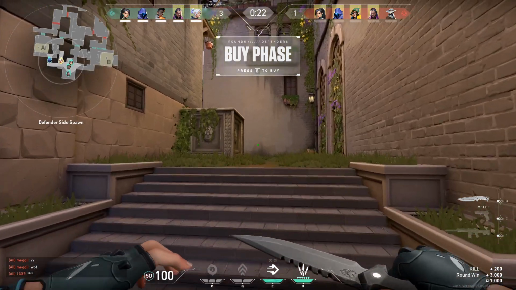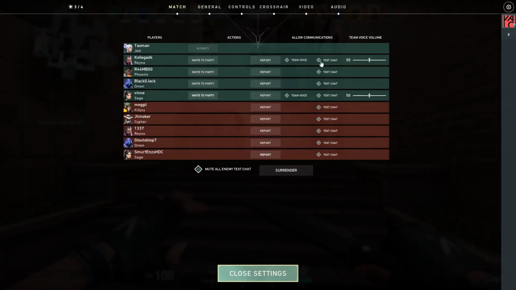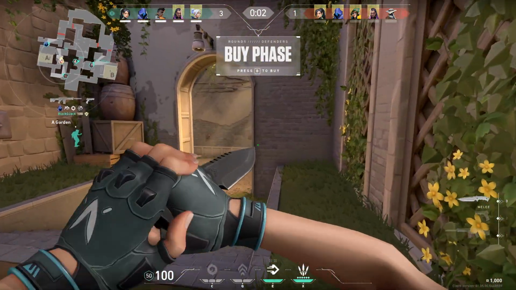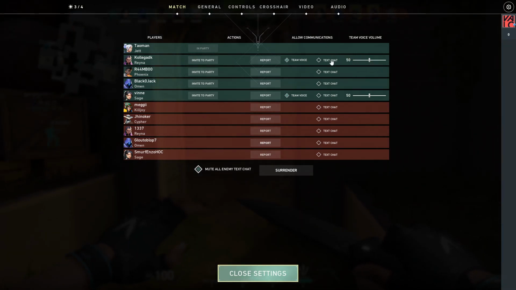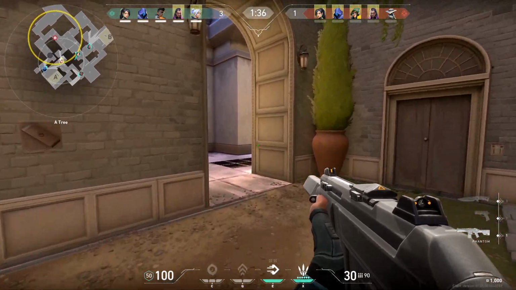Just press escape and you will be here in match. And here you just want to disable everyone in chat, or whoever you want. It's really simple and really easy, and this is how you do it. So you press escape, and then just disable text chat and everything. Pretty simple and pretty easy.